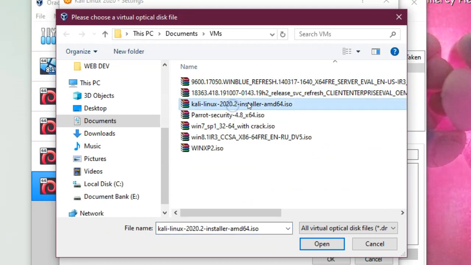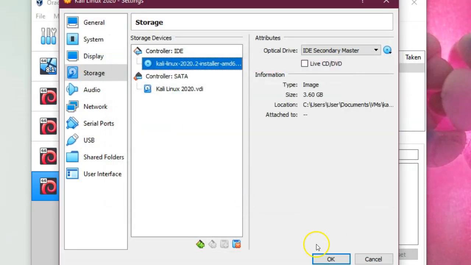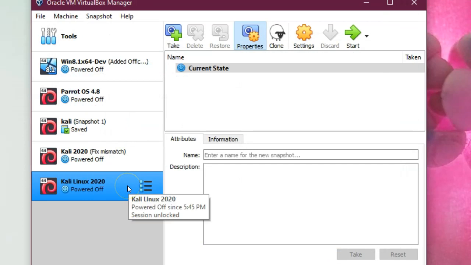There it is. Remember I told you don't pay attention to this version. This could be 2020.3, 2020.4 by the time you're watching this video. These steps will just work exactly the same and it will work. Alright, click on open, choose that, okay, and now we are ready to install Kali Linux on our VirtualBox. Now you're going to double click on this to start it.